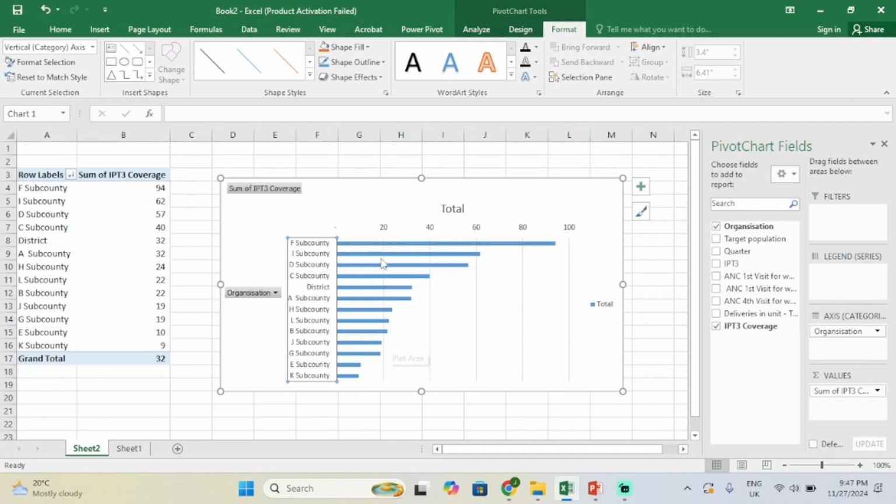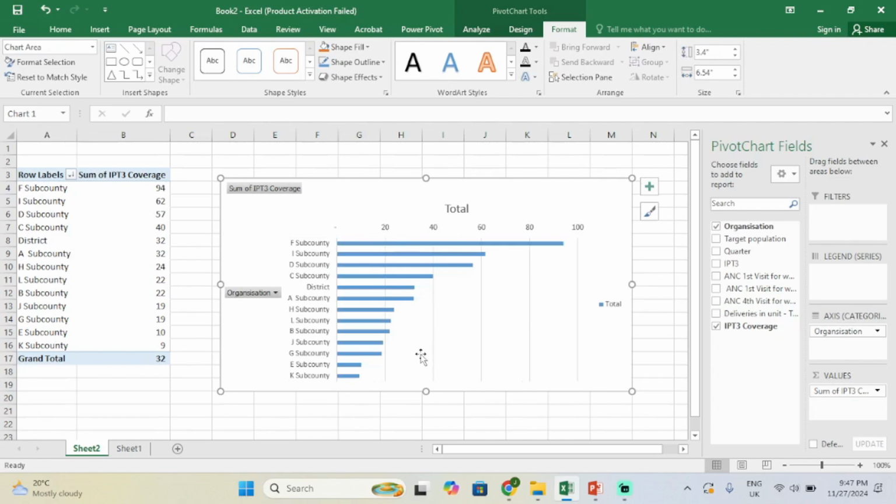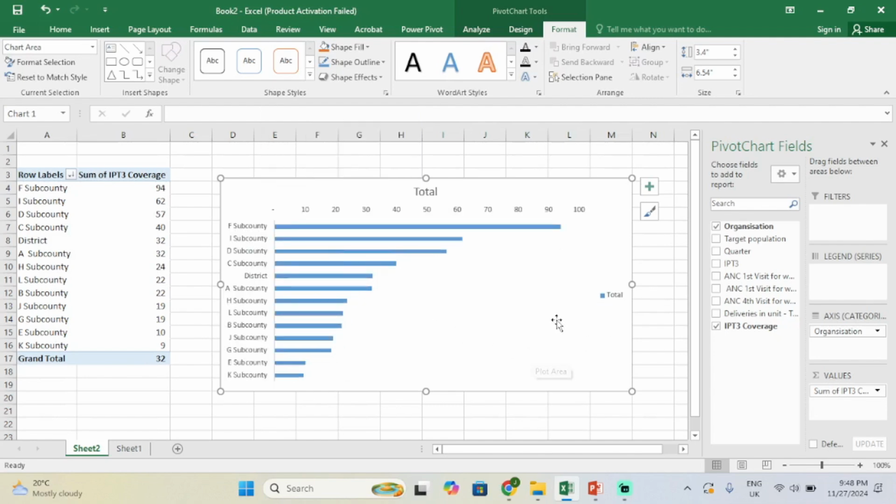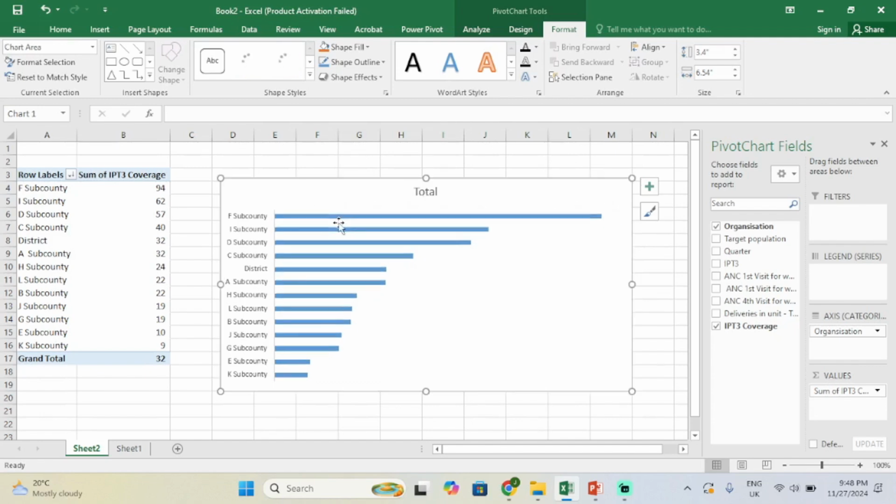We can still edit and make our chart look nice. We can remove these grids here. You can also hide these field buttons here. We can remove this total here. We can remove this one here.